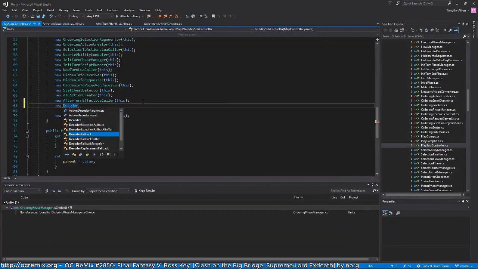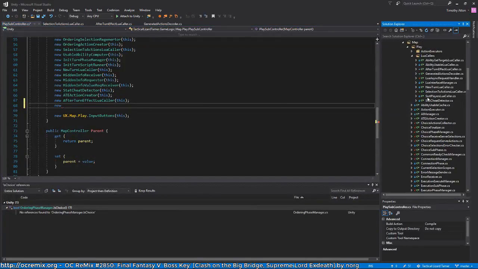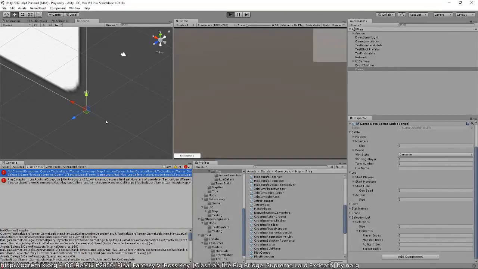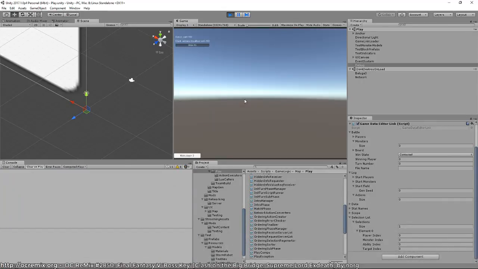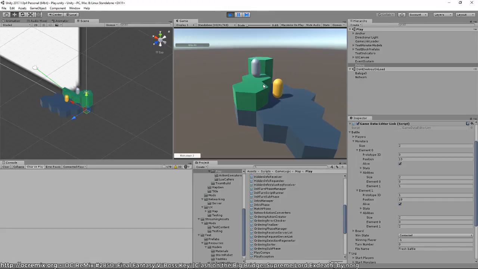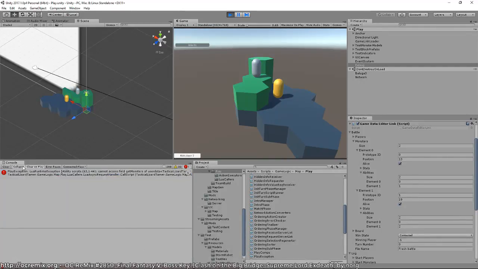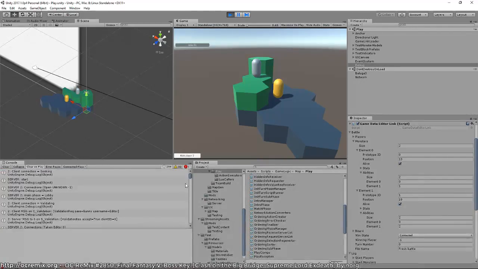So, will it? I was hoping it would bring up the class I want. Generated actions decoder. Scripts cannot access field to get monsters. Okay. But we see it actually did call the Lua.